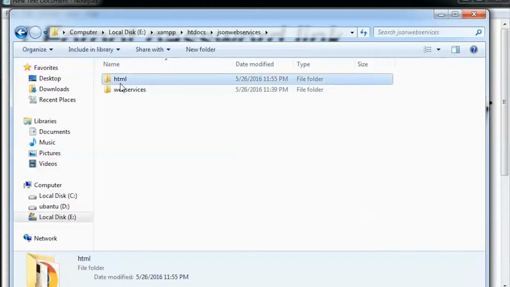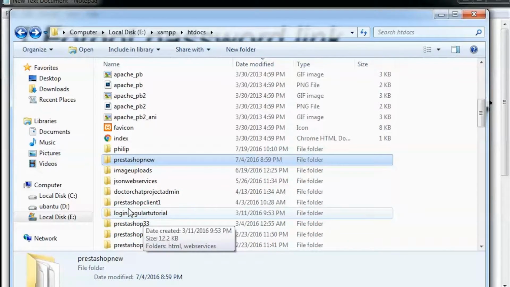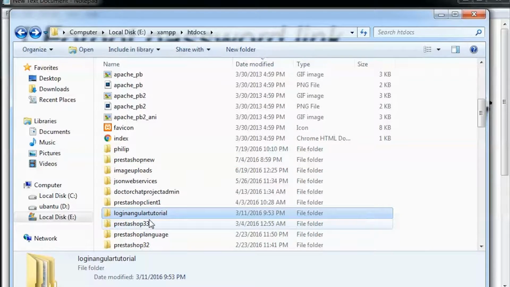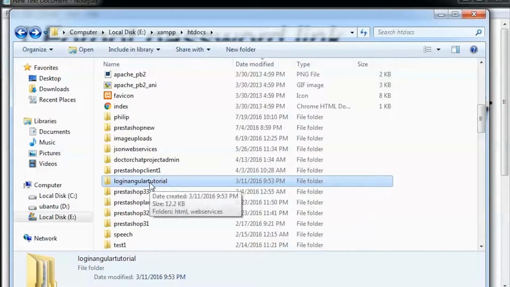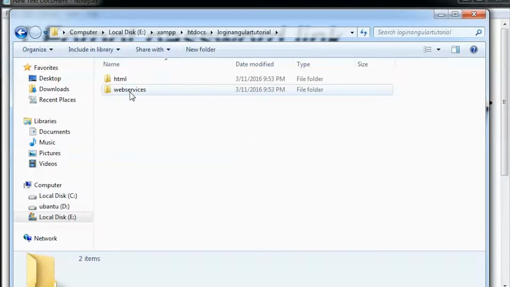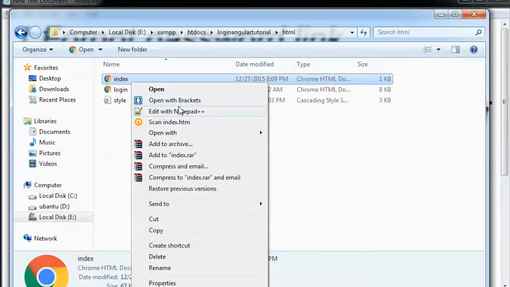Let's see if it is this. I don't think it is this. Yeah, there is a login tutorial for AngularJS. Okay, so let us do it in this only. That is the login Angular tutorial. I'm opening this, and we will have to go to the HTML file and preview the index page.